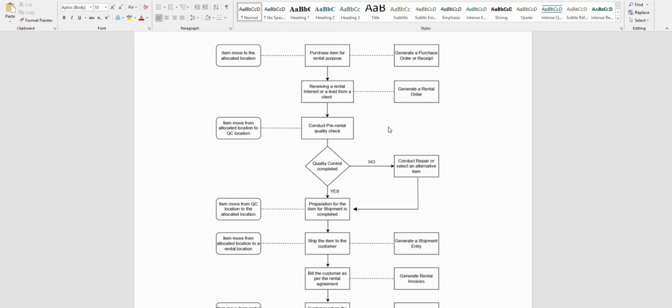In order to do that, you just have to generate a receipt or a purchase order. If you are buying some items, then you have to go with the purchase order. If you already have that item, but the system doesn't have it, then you can do a direct receipt from the inventory module to get those items or the quantities into the system. After that, now you have some items available for renting out.